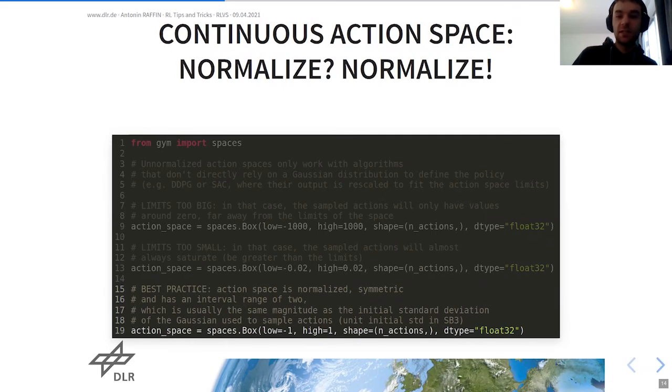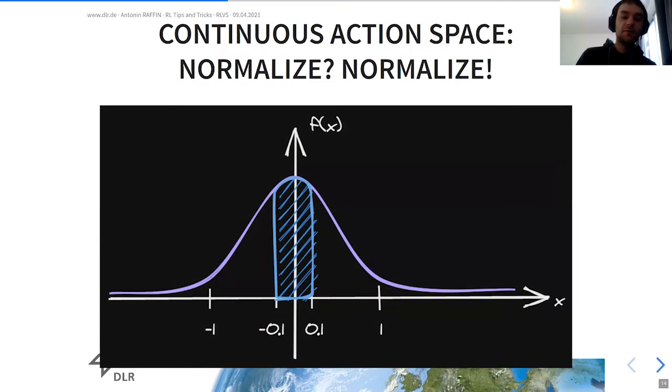To have a visual explanation of it, the purple curve here represents the initial Gaussian from which you sample your actions. And the blue curve here would represent your action space if you define it with too small limits. As you can see, in that case you will just saturate and have actions that are clipped to -0.1 and 0.1, which is something that you don't want. The good news is all those kinds of things are included in an environment checker, to give you some recommendations for your environment in Stable Baselines3.